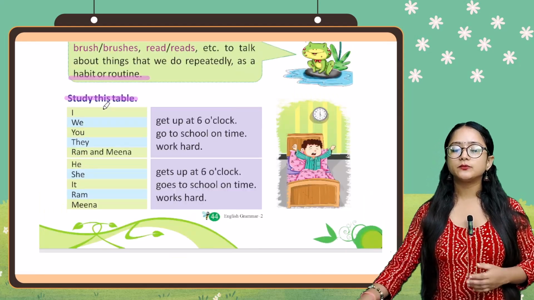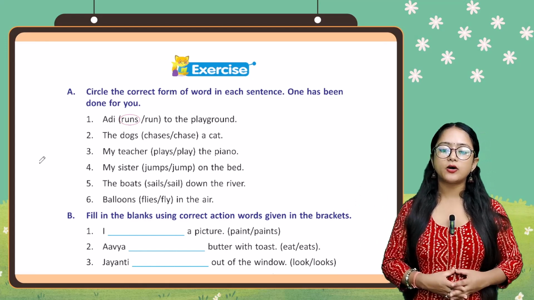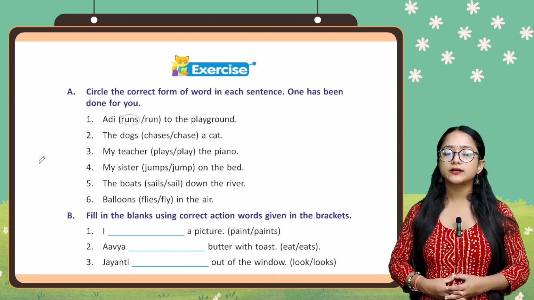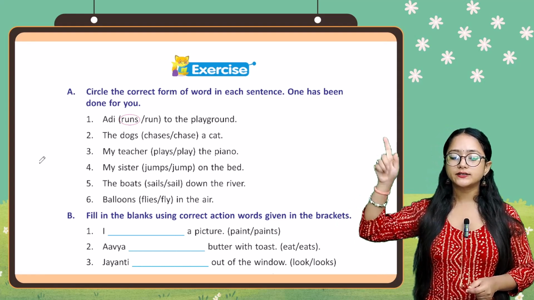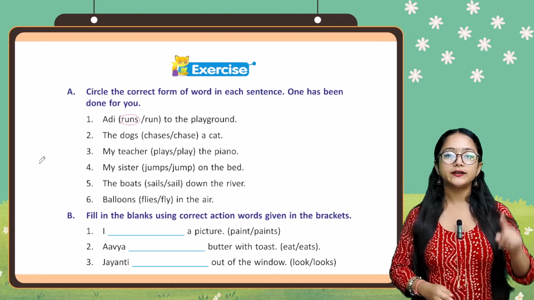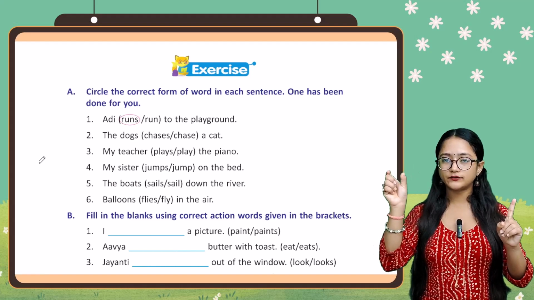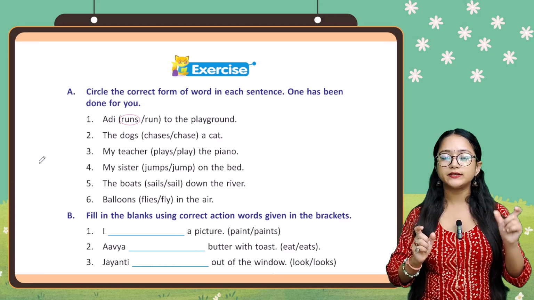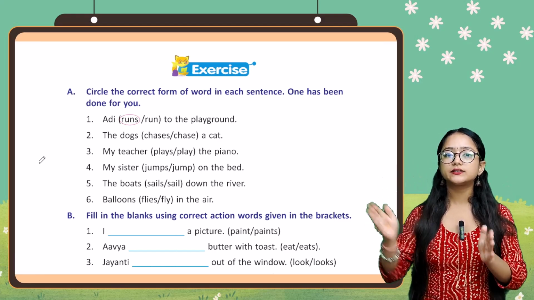Now students, let's move into the exercise part. Circle the correct form of the word in each sentence. One has been done for you. You have to circle the correct form of the word in each sentence. First one, Adi runs/run to the playground. Here Adi is a singular one, okay, and you have to use the action word which has the S over there. Adi runs to the playground.